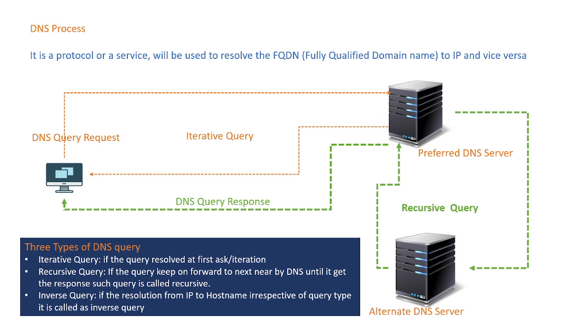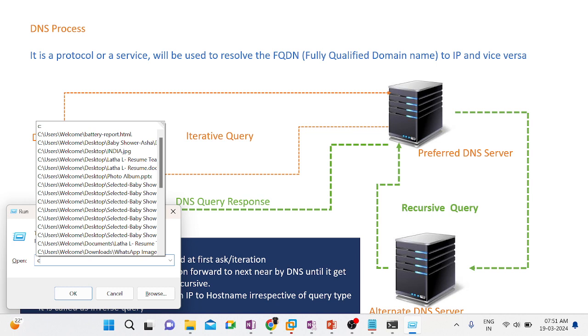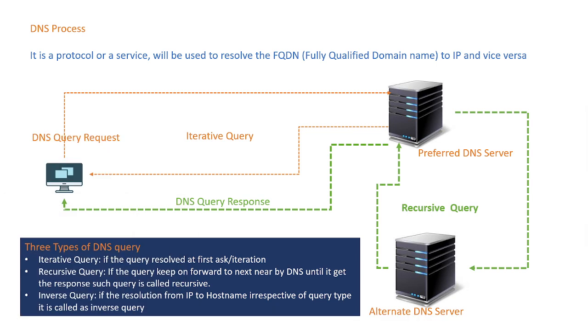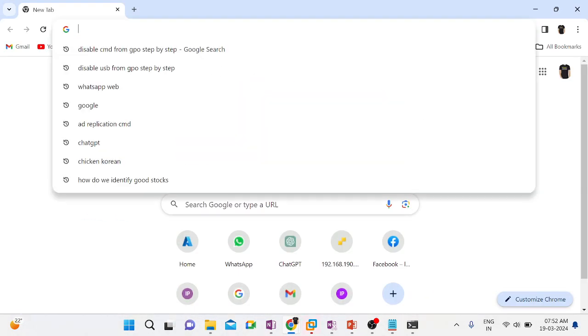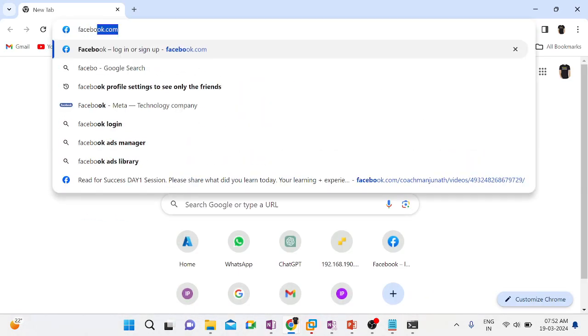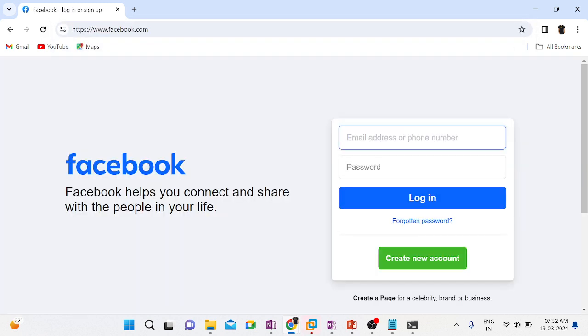So anything typed with an IP address in the browser, for example here, if I go to Chrome, normally we will do it like this only: facebook.com. This is called forward because I'm putting the name and resolving it. Correct? Okay.